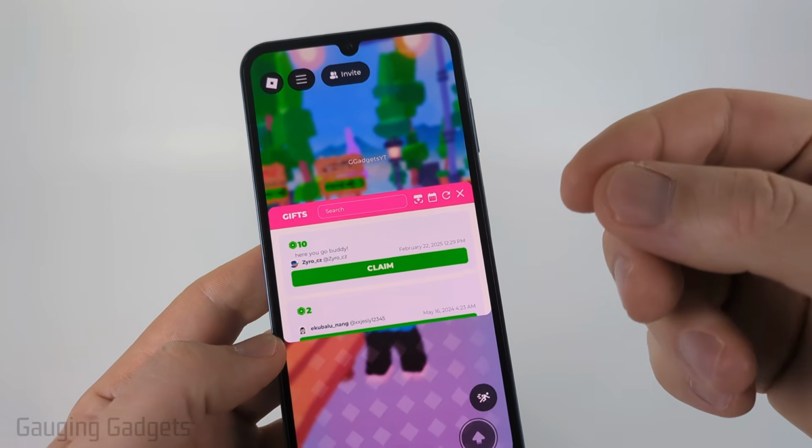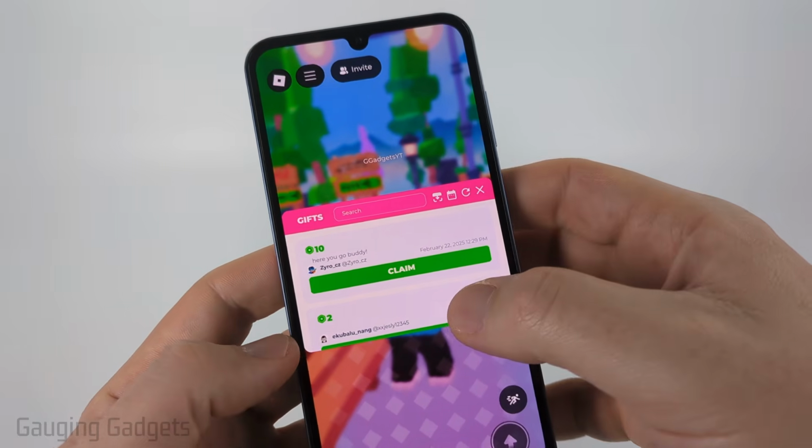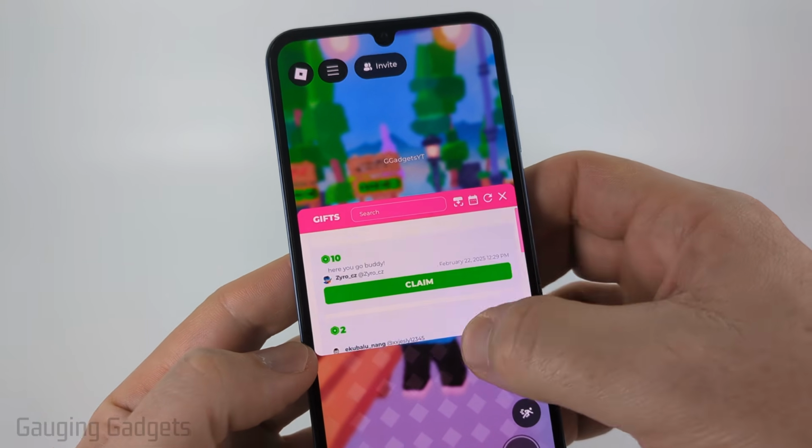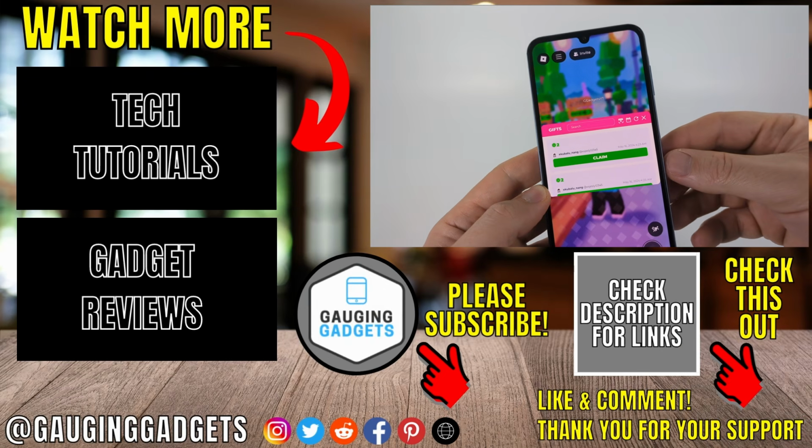Check the description. I have a video about this, but Roblox takes about 7 days to process this transfer. So if you go in here and you find other items you can claim, select Claim, and then those will be added to your Roblox account. And that's how you transfer Robux in Roblox Mobile.